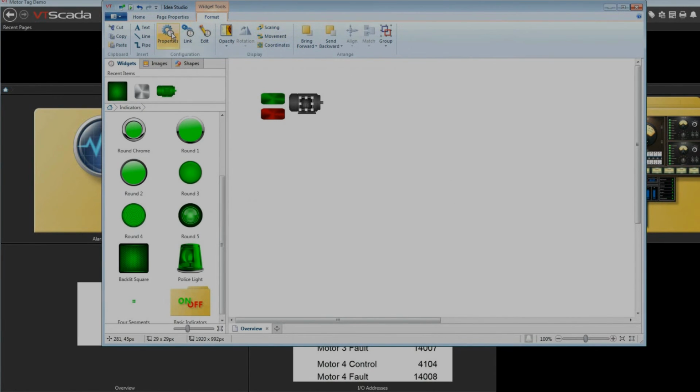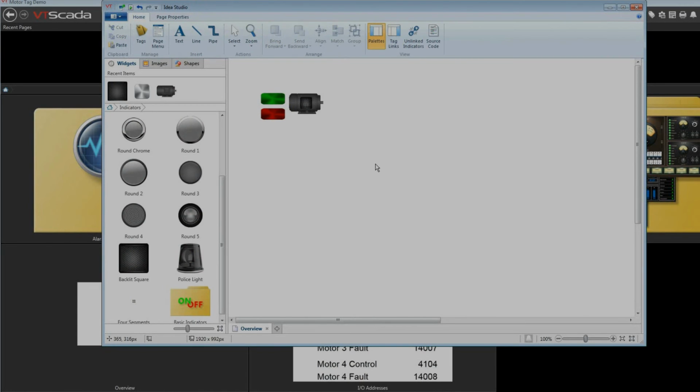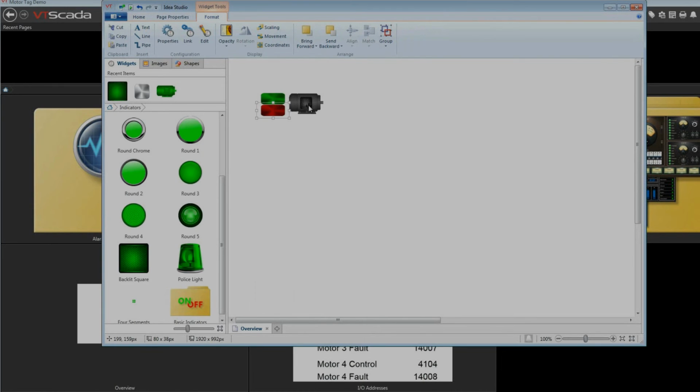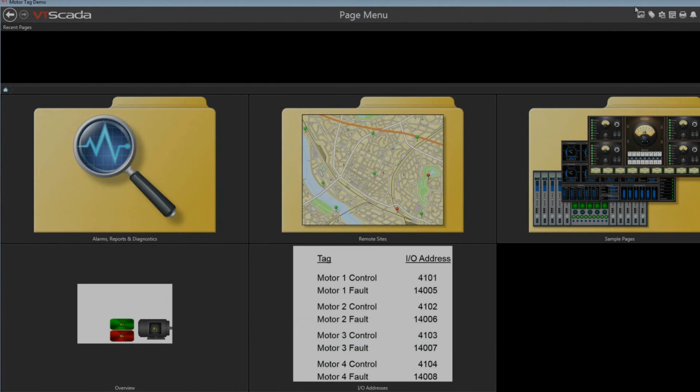And finally, I'm done. This has now been set so that I've got something that shows me the motor status, on and off buttons, and a fault indicator when I'm in an alarm state. Let's close the Idea Studio and see how it's working so far.